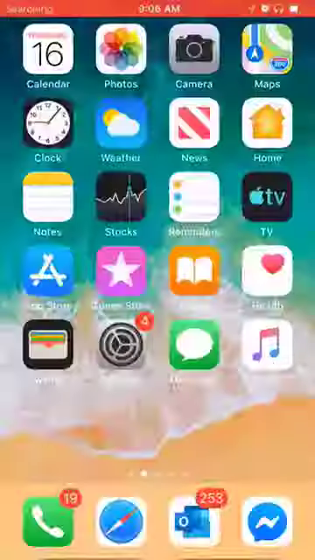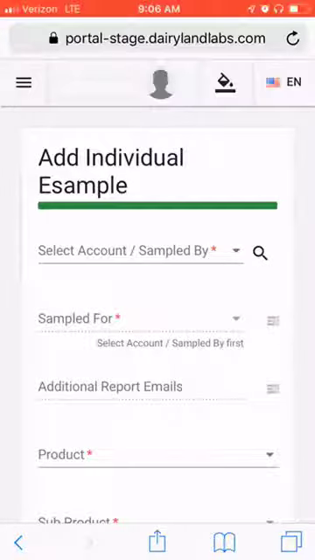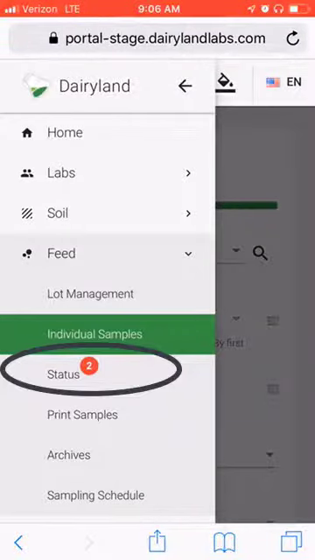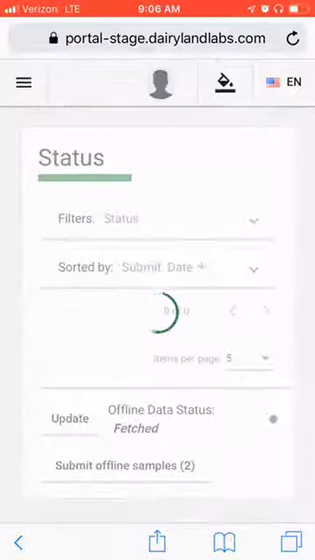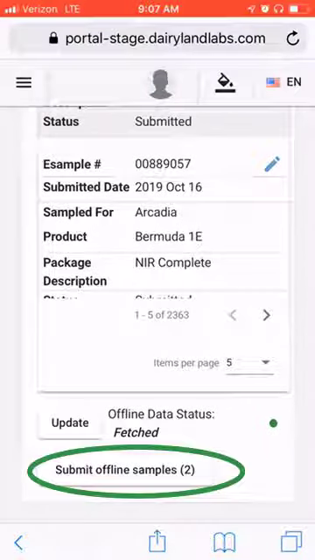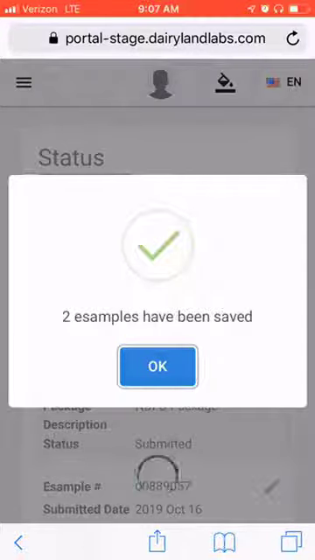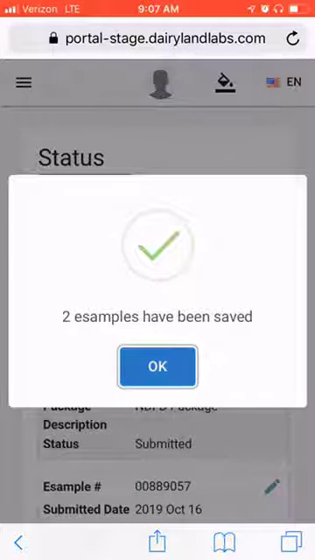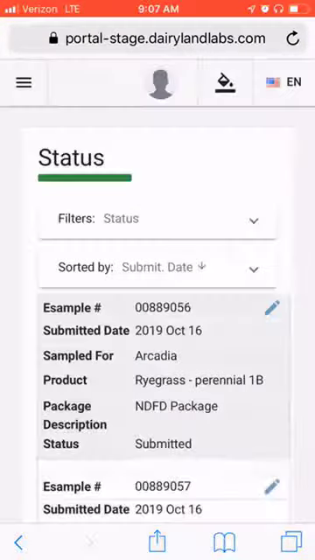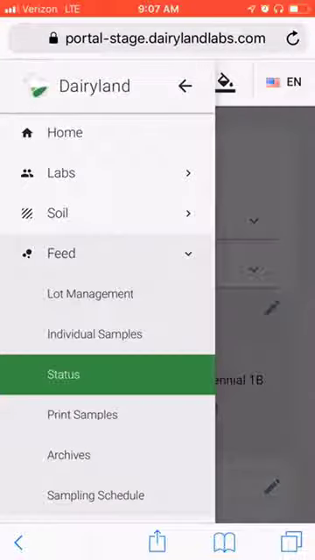So we'll close our browser again, turn airplane mode off, reopen it. Now we are in online mode. Go back to that status page. There's a button at the bottom here that says submit offline samples. You can see it has our count of 2. We'll get a message that tells us when they've been successfully saved. Now those samples are successfully submitted and our counter is back to 0.